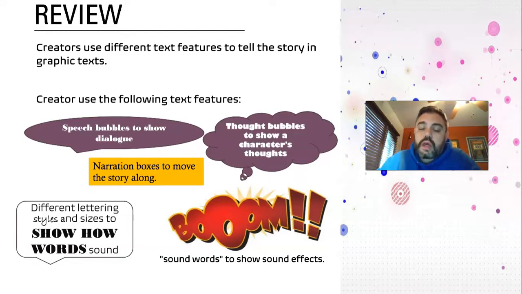And we use sound words to show sound effects like boom or splash or whatnot.